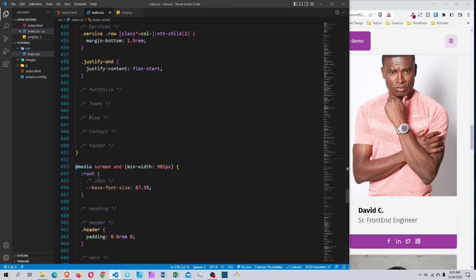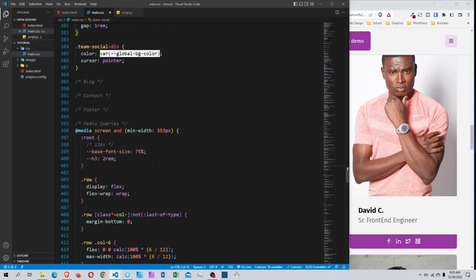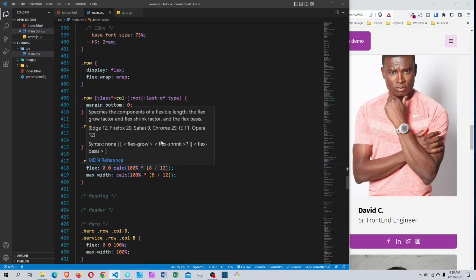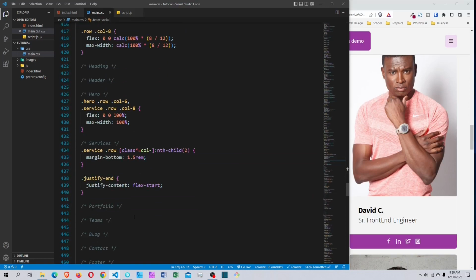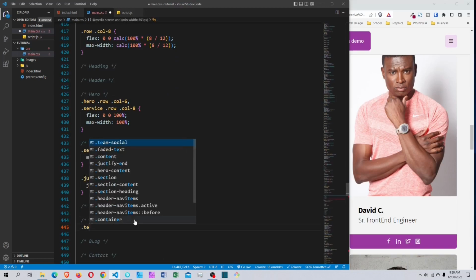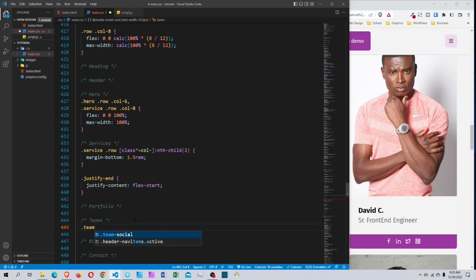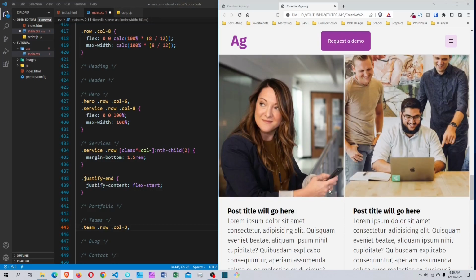So I come down here to this one and say team right here. I set a team, arrow, I call -3. After we do it for the blog also. You could do the same for the blog. You take it over here too also.